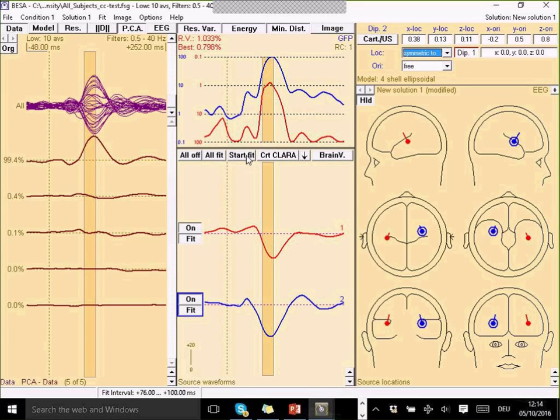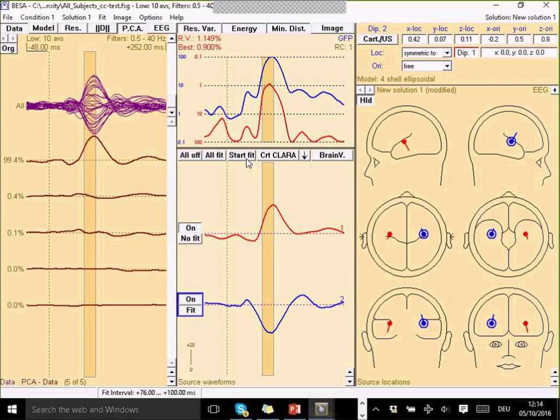So All Fit, Start Fit. And I can see that now I get a symmetrically aligned fit, and both of these sources are now in the auditory areas where I would expect them. I just need to invert the orientation of this blue dipole to make them equivalent.